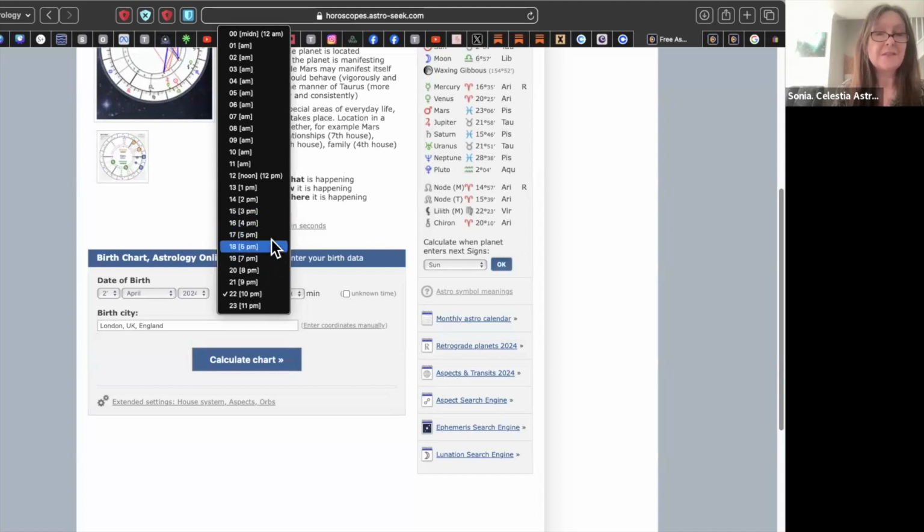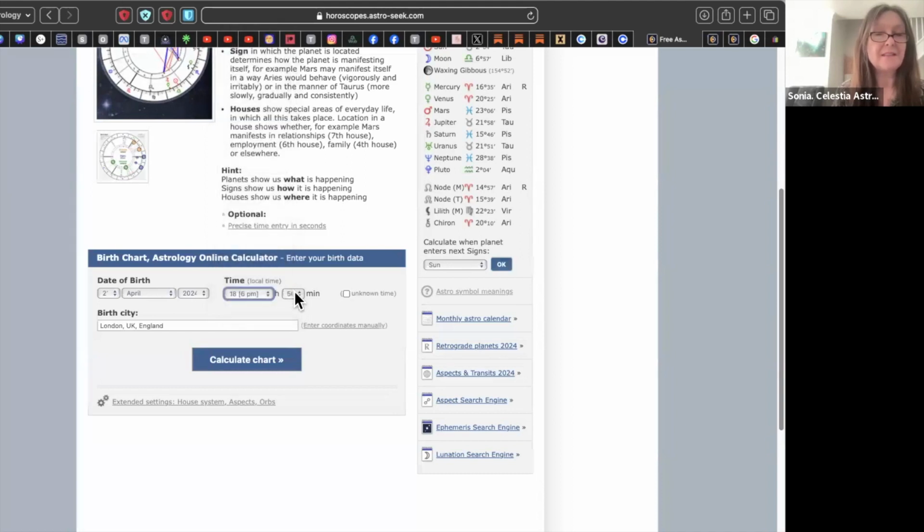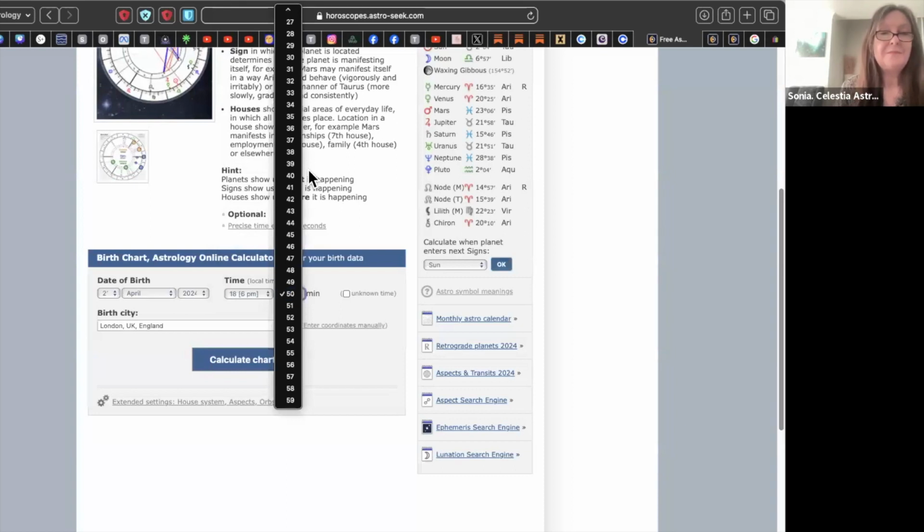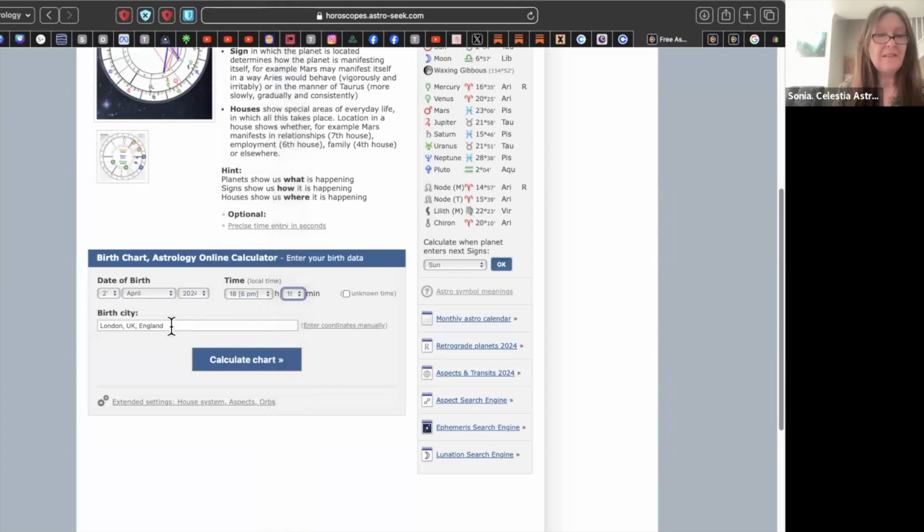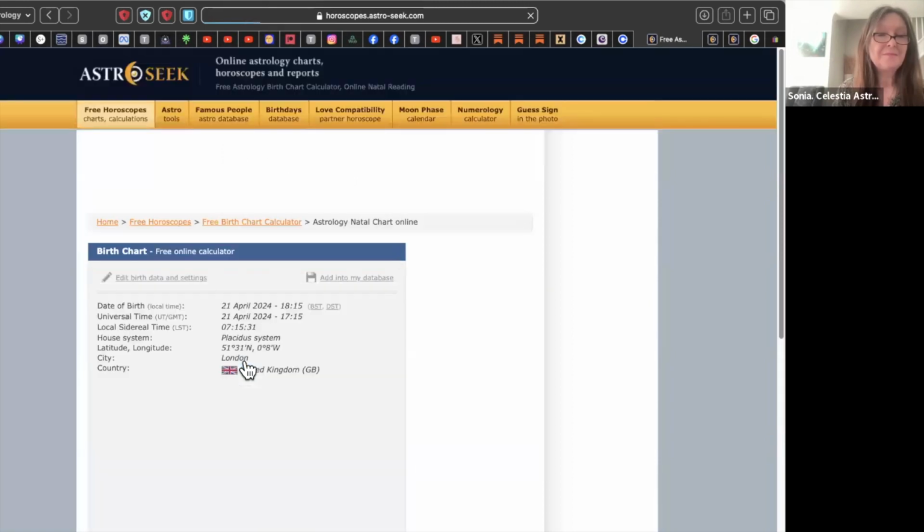And at the moment it's 6:15, so I'm going to enter that as the time. 6:15, and then the city. So I'm just outside London, UK, but you can enter wherever you are in the world. The city, the country, the continent, and then you can click calculate chart. And there we go. It's as easy as that.